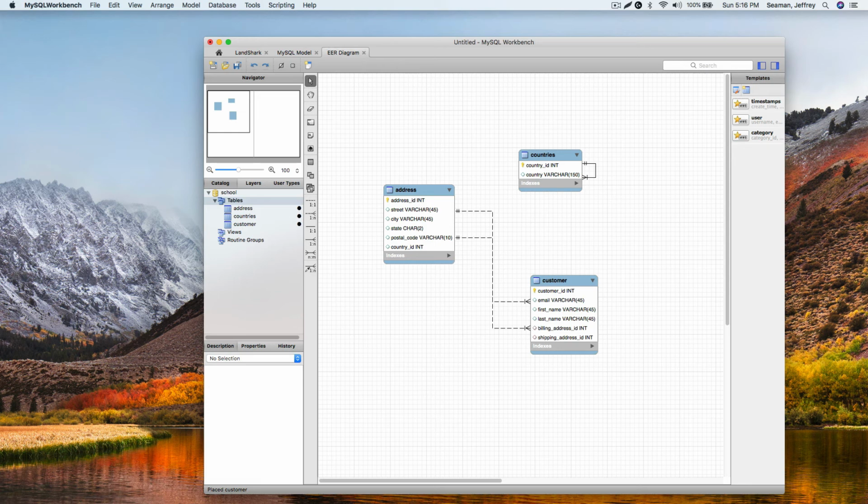Also, there's something called referential integrity. It refers to accuracy and consistency of data within a relationship.